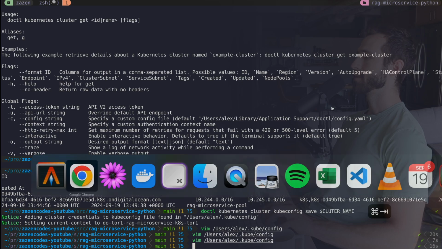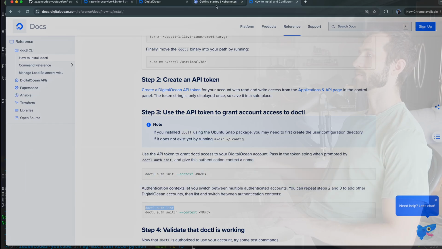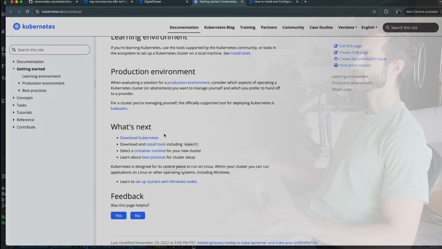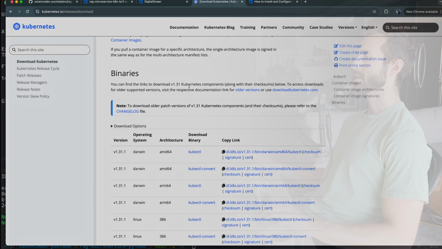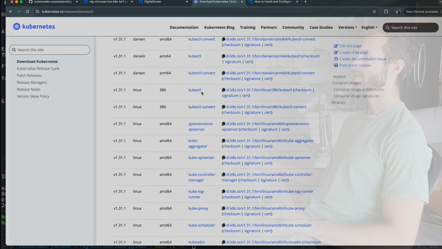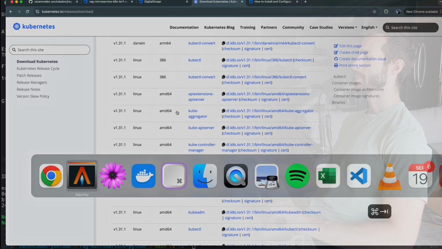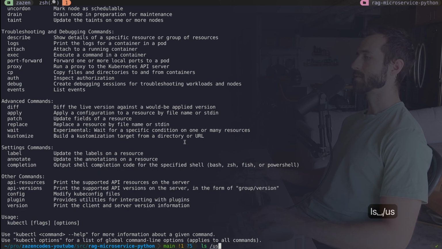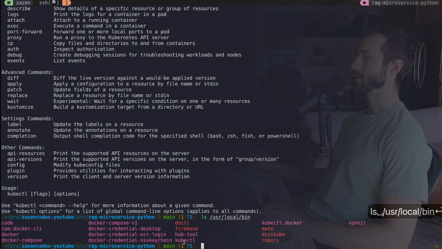Now I'm going to run a command with the Kubernetes command line interface. And so Kubernetes has some installation instructions here. I've already gone ahead and installed that, but you could go ahead and download the binaries for your system or just look up installation instructions for kube command line interface for your system. And once you have that, you'll have access to something called kubectl. For me, this is in my user local bin, and it's right there.